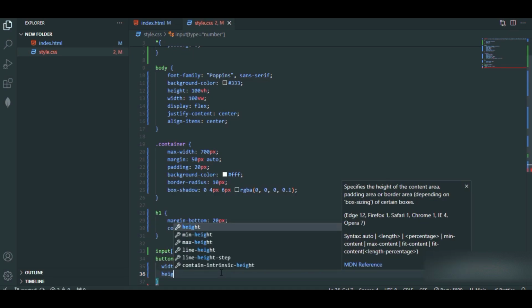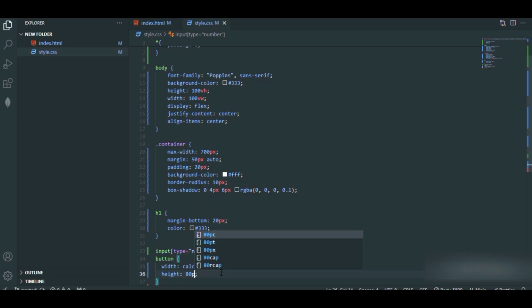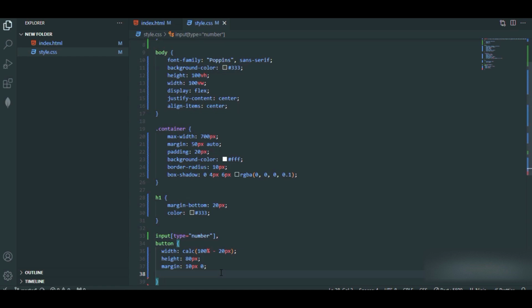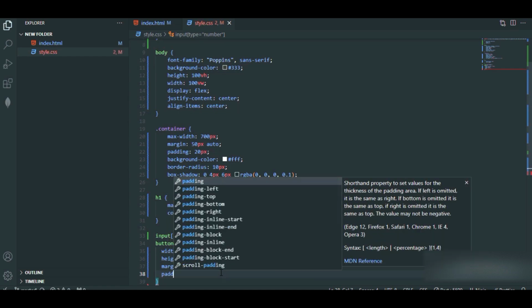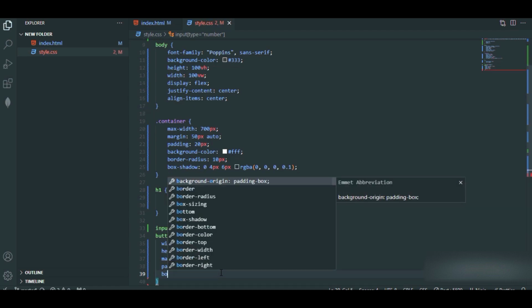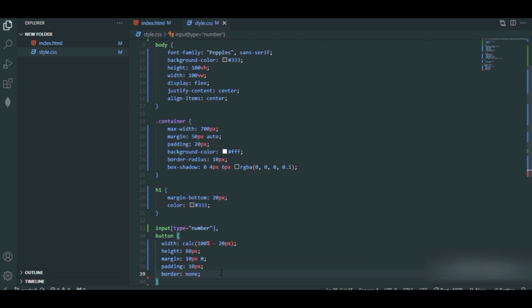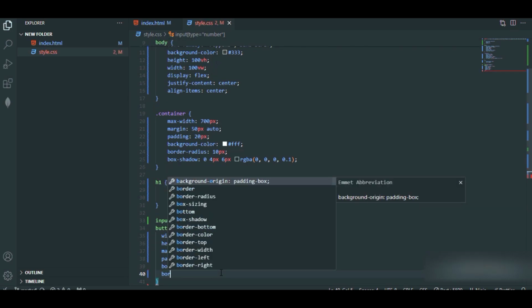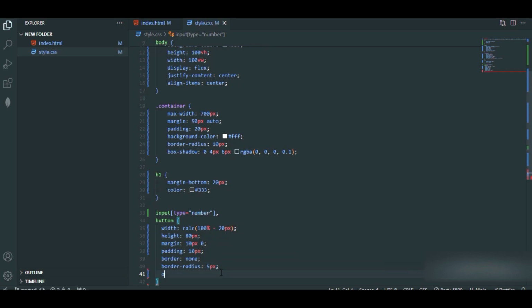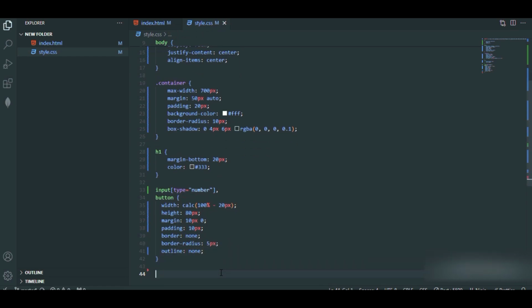Then let's give height of 80 pixel. Also let's give margin of 10 pixel and 0 horizontally and vertically. Also padding of 10 pixel. Border, we don't need any border, so I'll just give border none. Border radius, let me give 5 pixel. We don't need any outline, so I'll just give outline none. So this is it for the input and button.